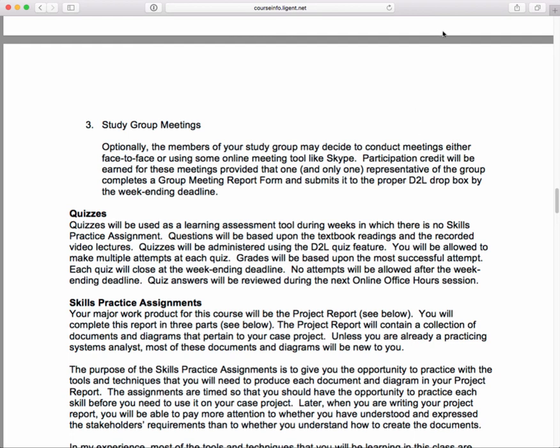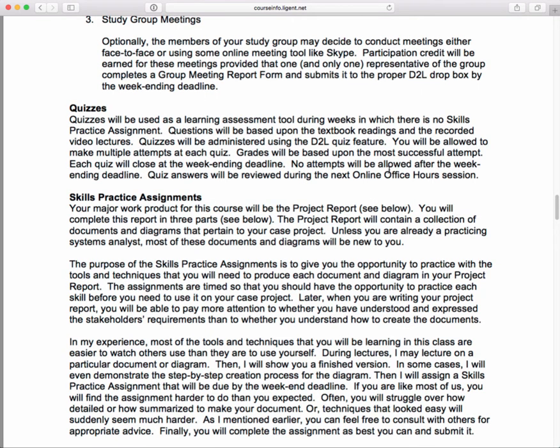Okay, what else do we have? We have quizzes. Okay, quizzes are a way to make sure you guys are doing the readings. Okay. There are going to be quizzes about the readings in the Hoffer book. They will be due at the weekend. They'll be using the D2L quiz feature. The quiz is going to close on the week ending deadline, and that's it.